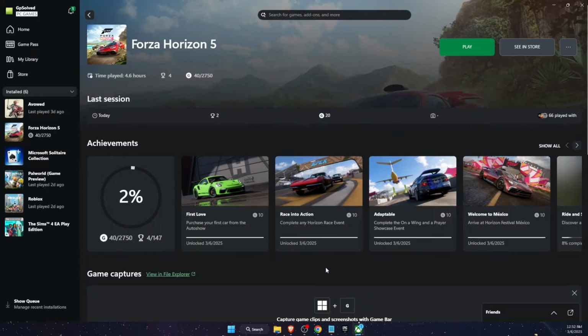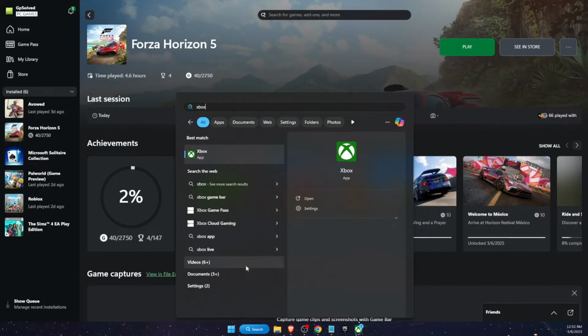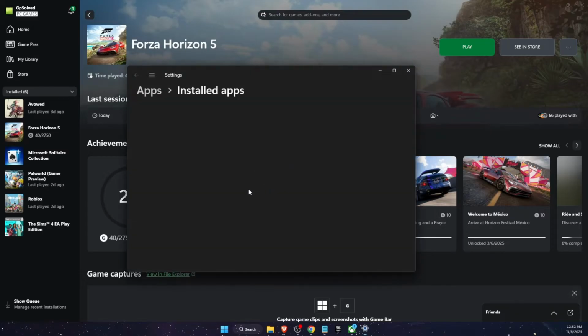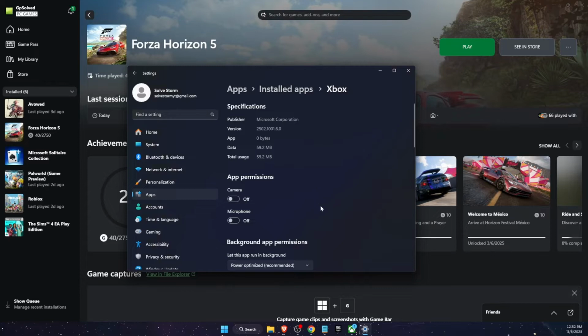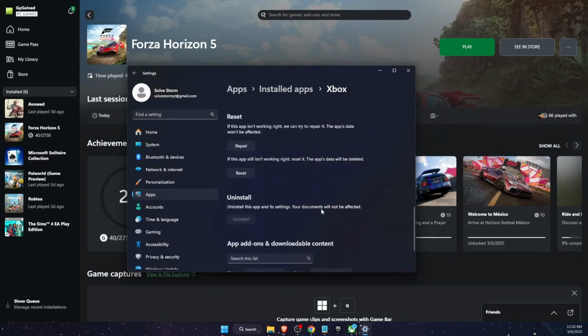First of all, you want to try to clear the cache of the Steam or Xbox application. If you are using Xbox Game Pass, then you're going to write down Xbox, then click App Settings, and this will open up, and you want to go ahead and reset this application right there. As you can see, the app's data will be deleted, so you want to click Reset.